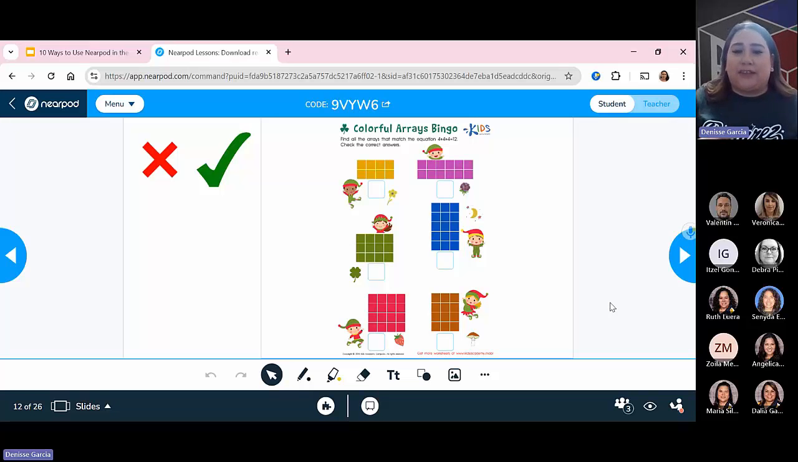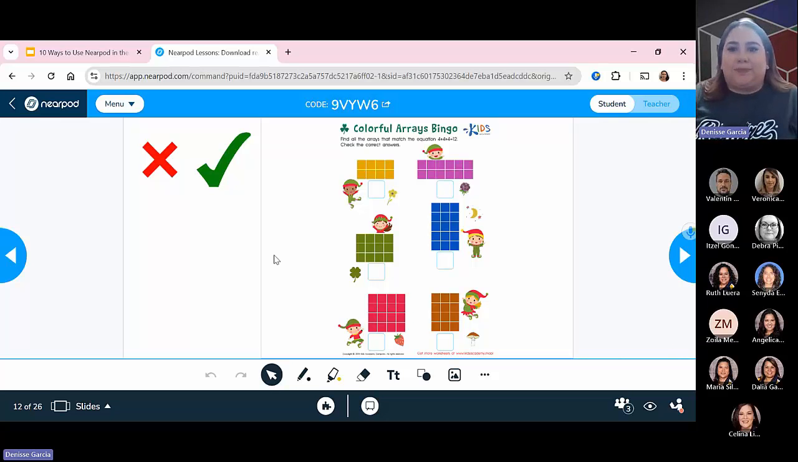You can modify this for them, and then instead of putting checks and X's, you yourself can put here the actual multiplication array. What array is being shown in each one? So you have some students checking for one array, and then you have other students that would be writing all the arrays. It just depends on where your students are at and what the end goal is that you have in mind.